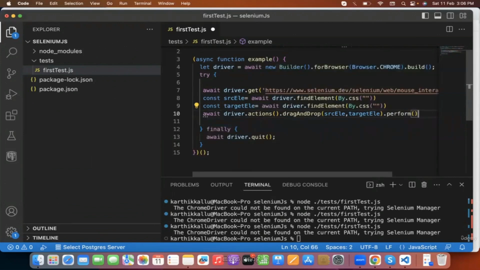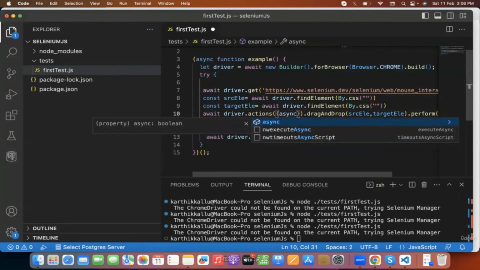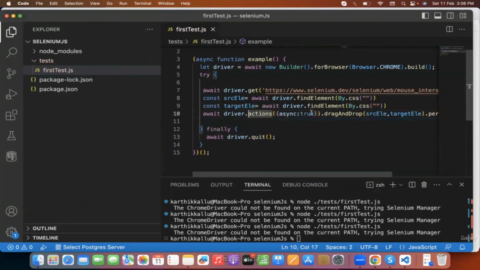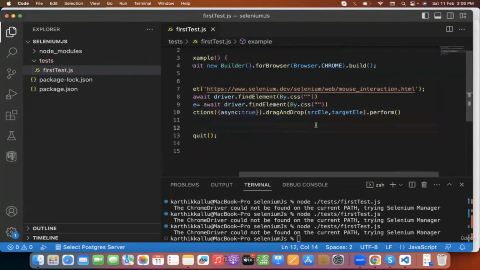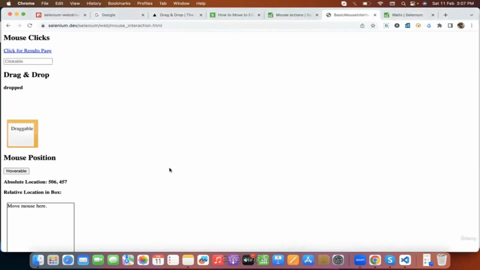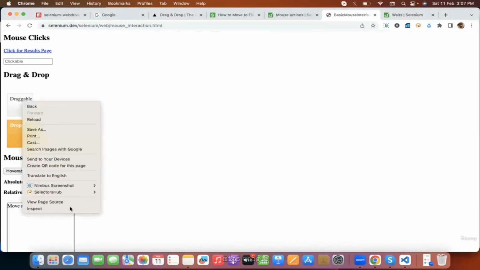And here let's pass async: true. I want the actions class to be asynchronous. Yeah, this is all we need to do in order to perform drag and drop. Let me find the elements for source and target. What is our source? This is the source and this is the target, right? Let me inspect it.